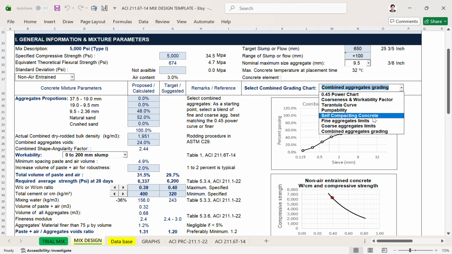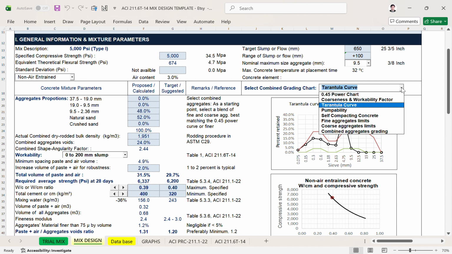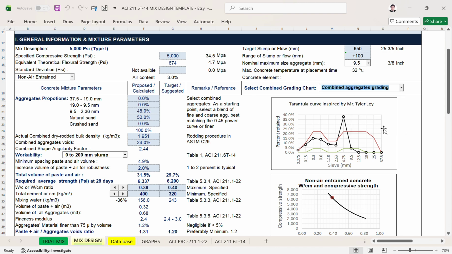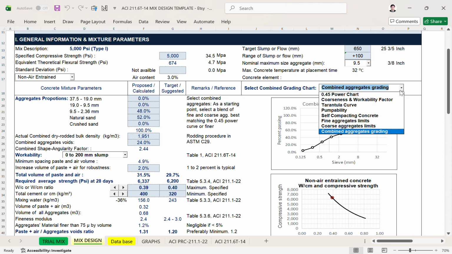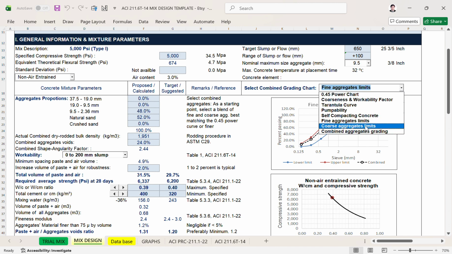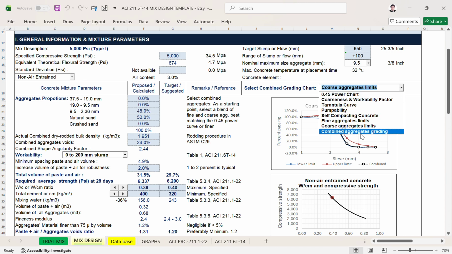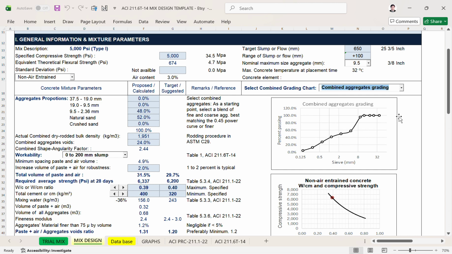So most of this combined grading chart that you will see here, they have 19 millimeter or 3/4 inch or higher nominal maximum size of aggregate. So for this reason, I just have to use this combined aggregate grading. You can also select fine aggregates just to double check. So our fine aggregates is okay. Our coarse aggregate is also okay within the limit. But for the combined, let us just use this kind of presentation.